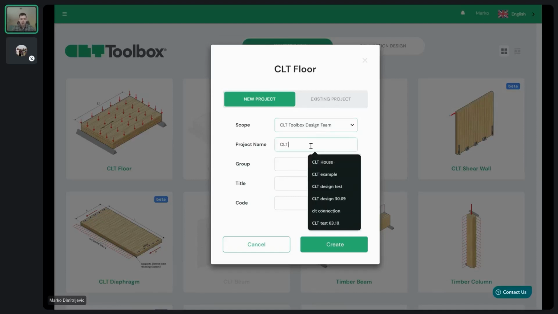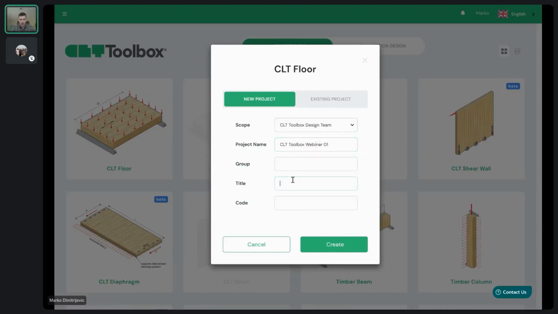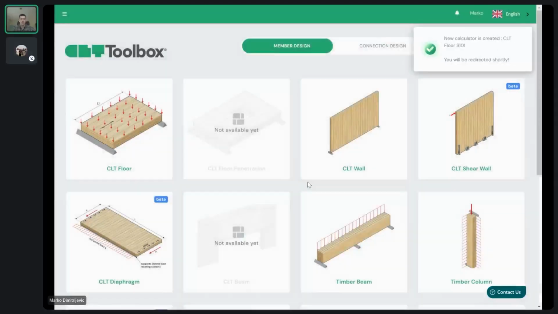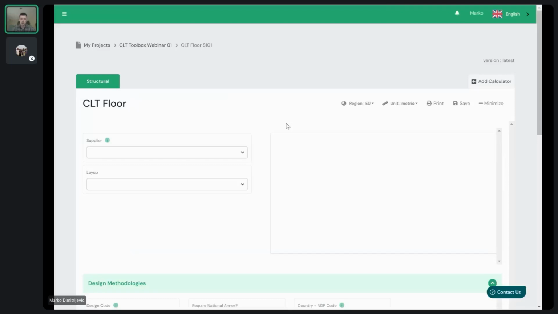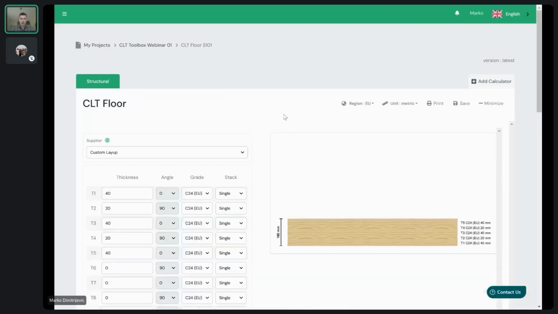I'll go with CLT Toolbox webinar. So like this, and I'll type in CLT floor, and I'll take slab 101, and I'll go to the calculation. So in seconds, we'll be redirected to the main calculator, and we can start with design.